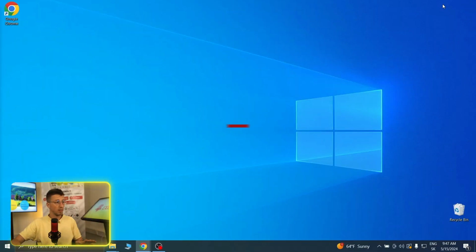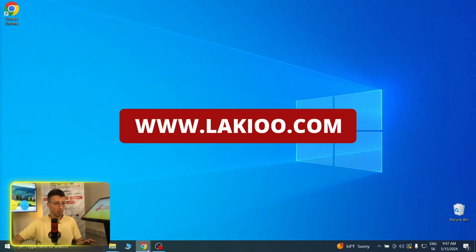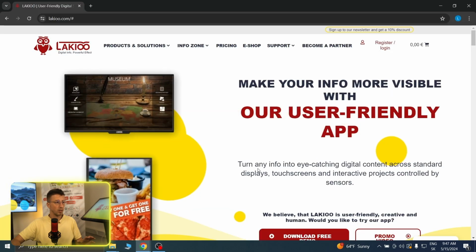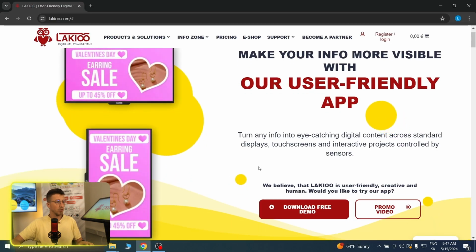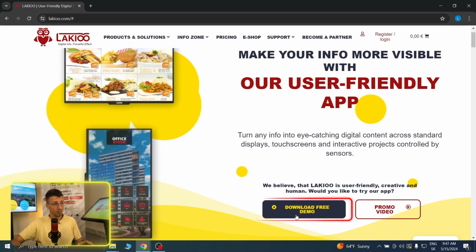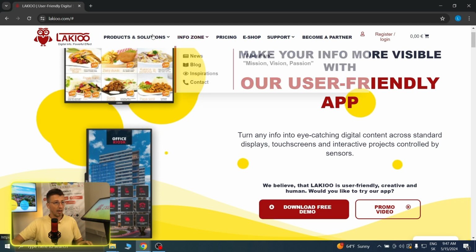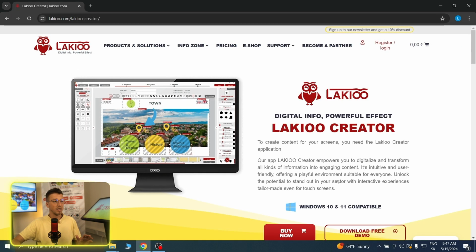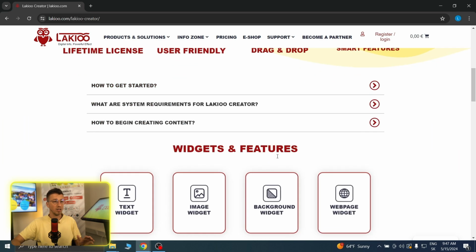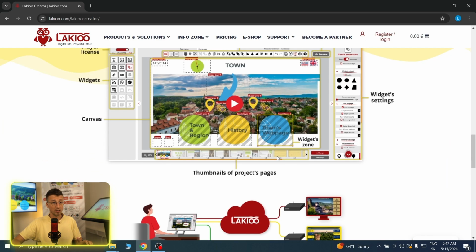The app is available for free at LAKIOO.com to try out. You can download the app by clicking on the download demo button right here. Before downloading, I recommend you to visit the LAKIOO Creator page, where you will get detailed information about this application and its widgets.